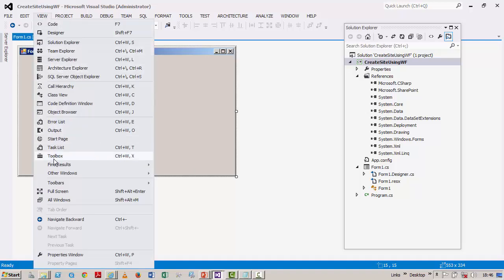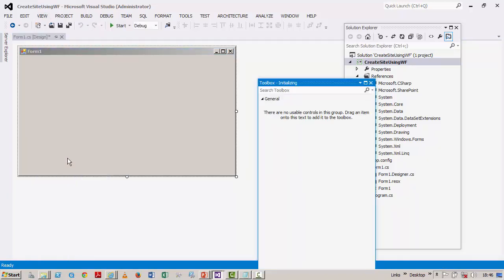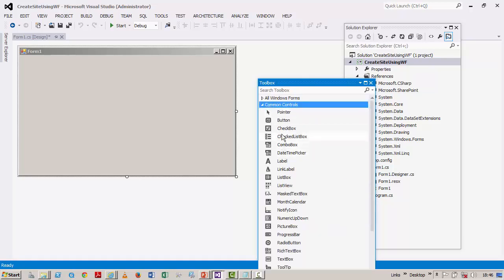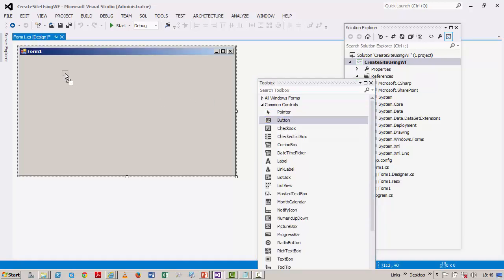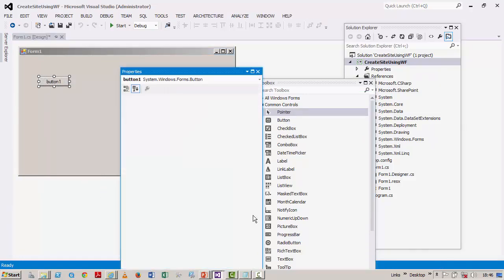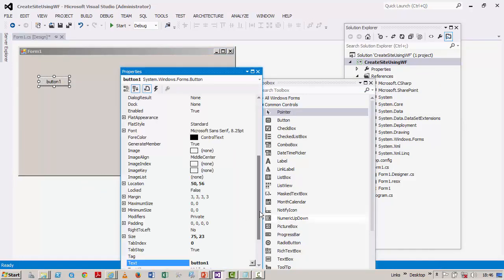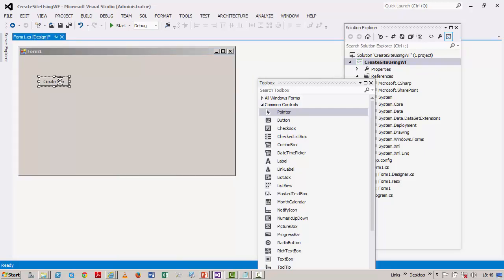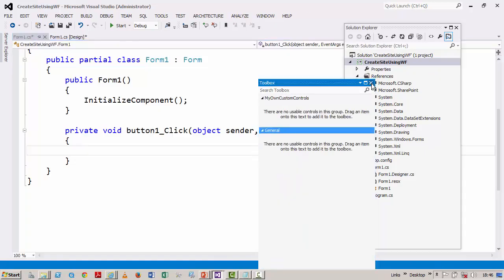So first of all, from View and Toolbox, I'll drag and drop a button. When the user clicks on this button, the website has to be created. So let me set the caption of this button as Create Site and double click on the button and implement the event handler.